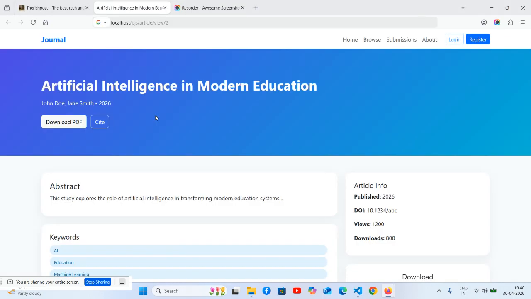So guys, today the motivated video game, the PDF viewer in OJS.